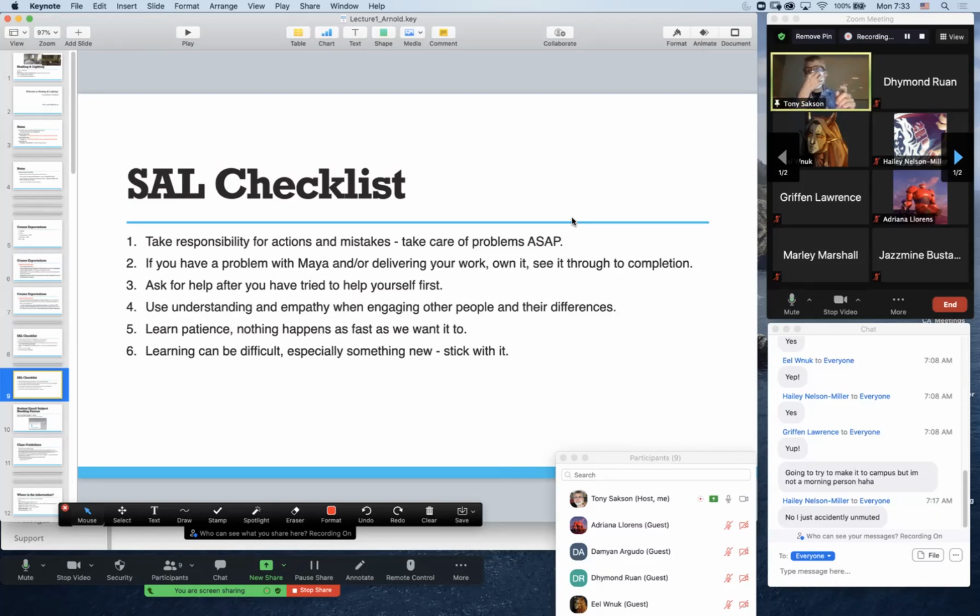Working in teams is always a very interesting thing because you're relying on other people. So just take a step back, take a breath, and try and deal with it as compassionately as possible. Learn patience, because nothing happens as fast as we want it to, especially with rendering. So rendering is just one of those things where it's time-based. You can't really make it go any faster than the computer can handle it. So, you have to allocate for that.